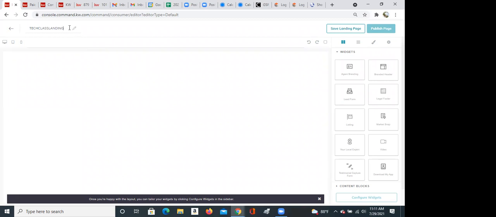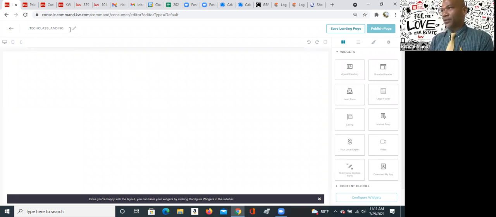But that would be the first thing I would do once you go into the canvas, is to name it so you can remember what it is that you're doing in case the computer shuts off or power shuts off. It should auto save, but just do that.